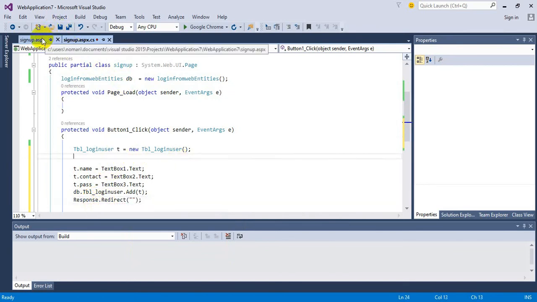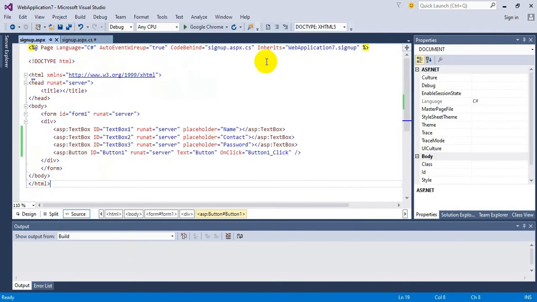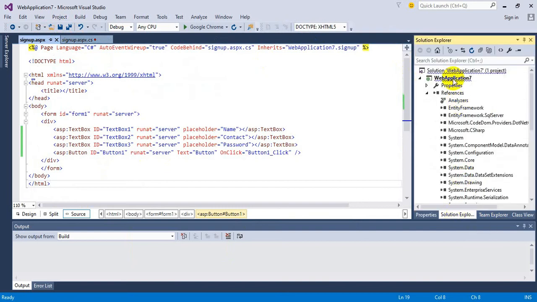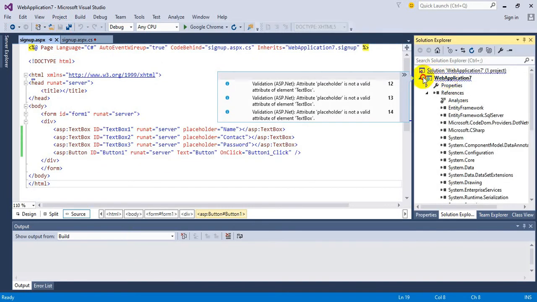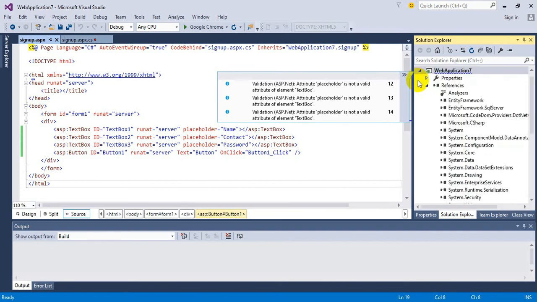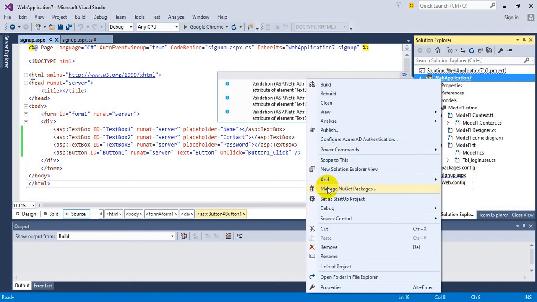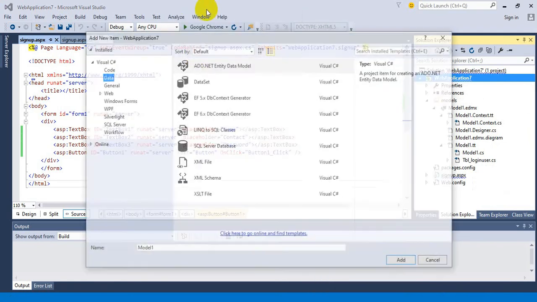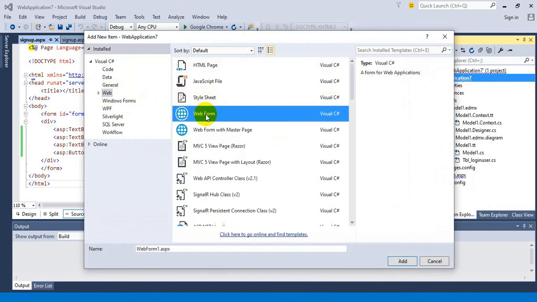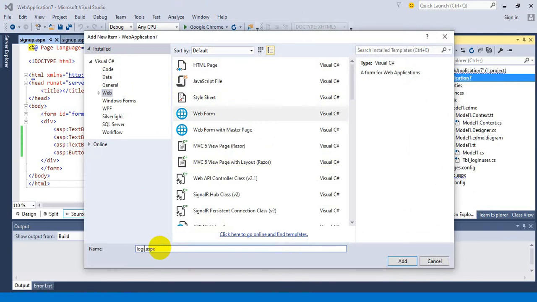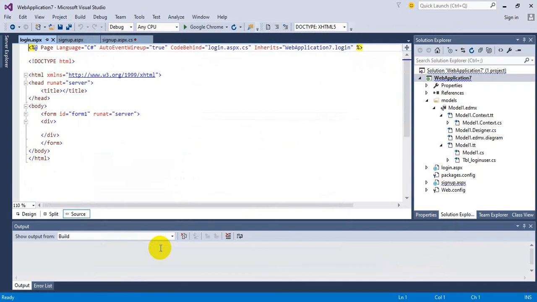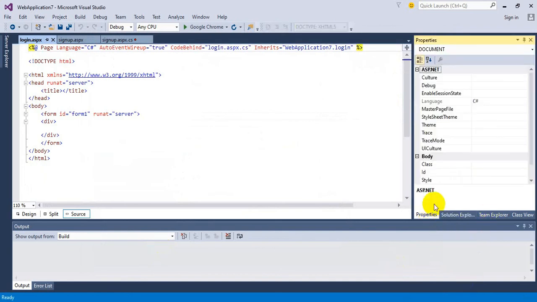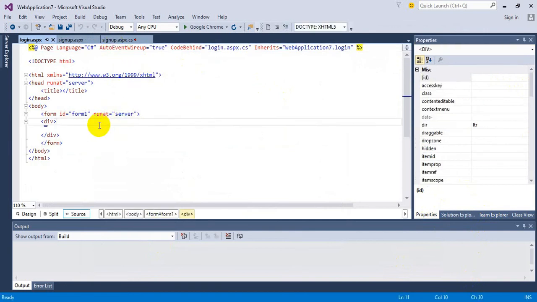I don't have a login page right now, so I'm going to create my login page first. In the solution explorer, in the web application, I'm going to add my new page, add new item, web forms, login. Okay, so this is my login page, and if I go to the properties here, my login page is available there.